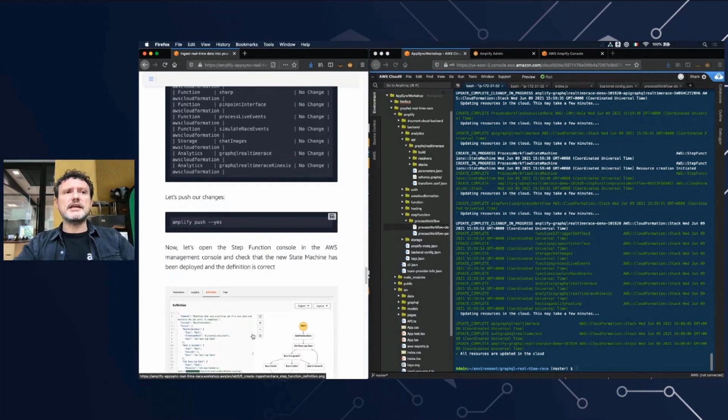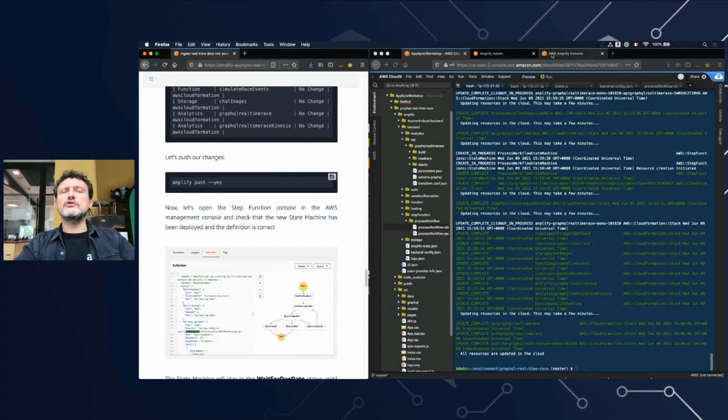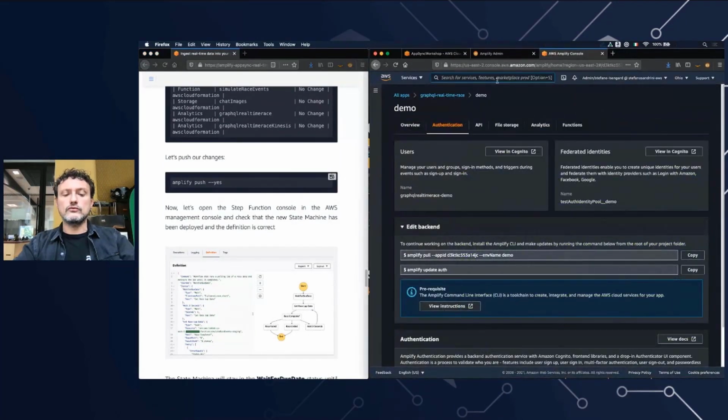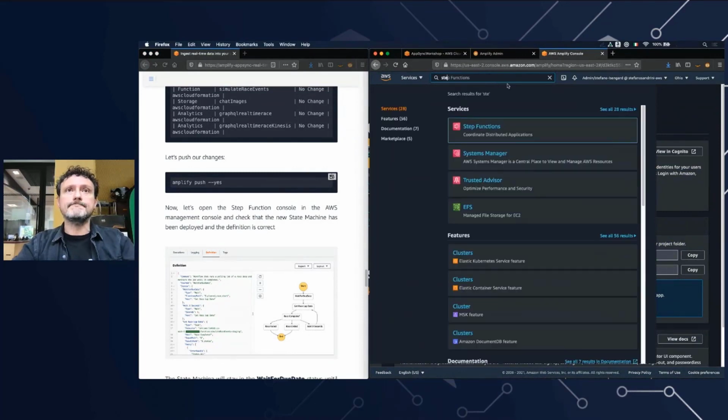So the provisioning is completed. What we can do is go to the step function page.